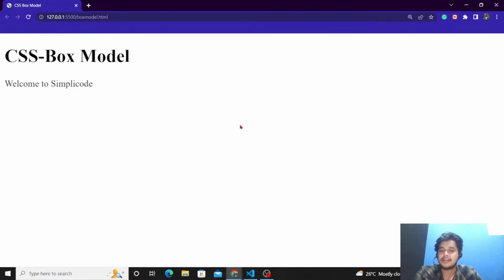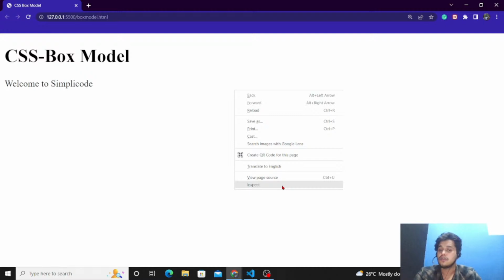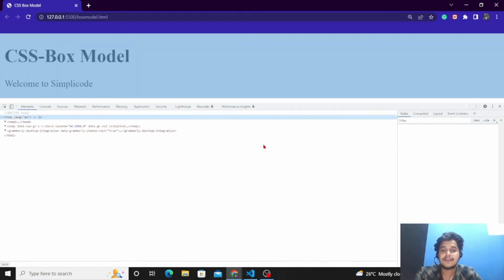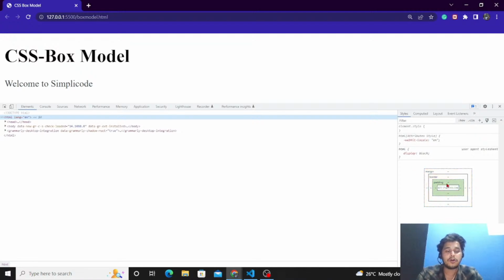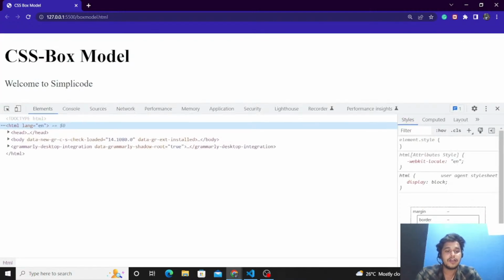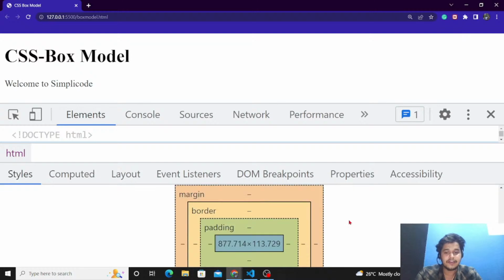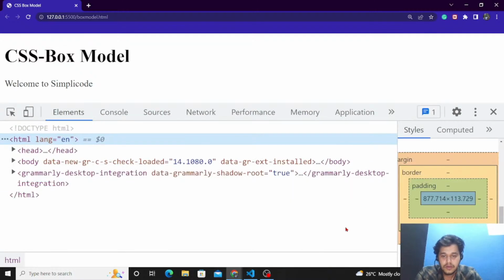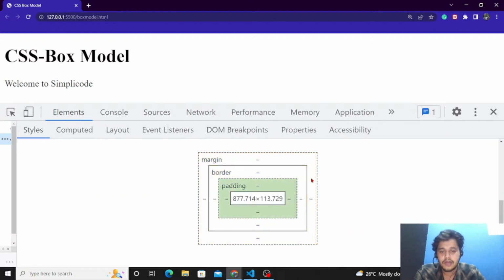Now I'll increase the size of our browser. I hope the screen is clearly visible and you are able to see it. Now I'll right click on this page, go to inspect. Now click on inspect and what you will see is that here we have a box, right? A box kind of thing. Let me just increase the size of this box. It's way bigger now. I guess this is fine now. So yeah, here is the box.